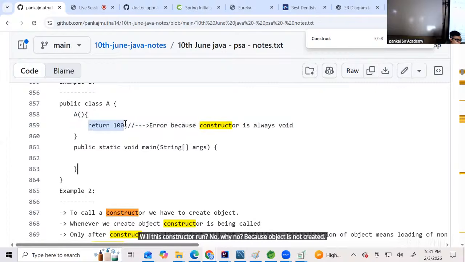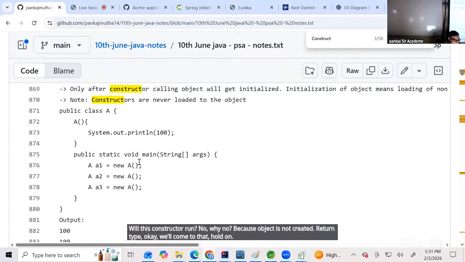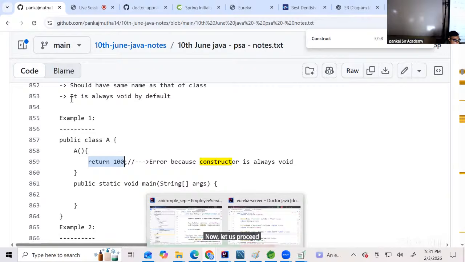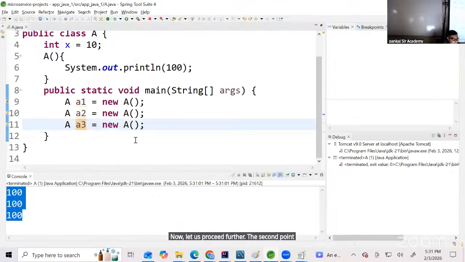Return type. Okay, we'll come to that. Hold on. Not that example. Okay, not this example. Hold on. Now let us proceed further. The second point, let me explain here. Is this first point clear?